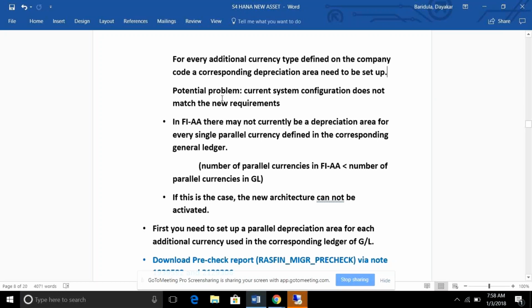Okay, and potential problems: if you do not maintain the currencies and there is no sync up between FIGL and FIA, then you will see errors there. So you must maintain all the currencies whatever you are maintaining in the GL. There is a formula they have given: the number of parallel currencies in FIA should be greater than or equal to the number of parallel currencies in GL. That means FIA and FIGL currencies should be synced up. At the ledger level, whatever currencies you maintain, at the depreciation area level you also need to maintain all those currencies for the respective accounting principles.